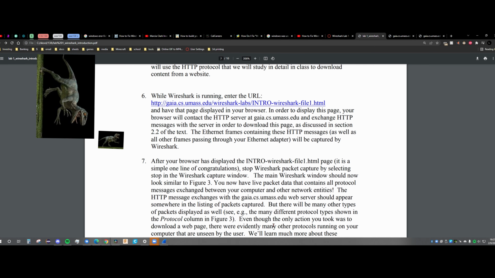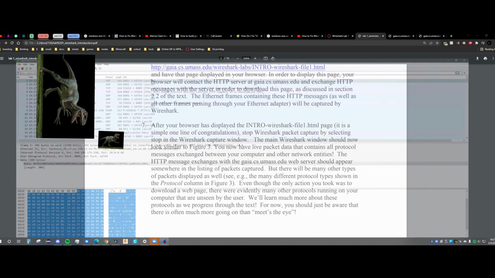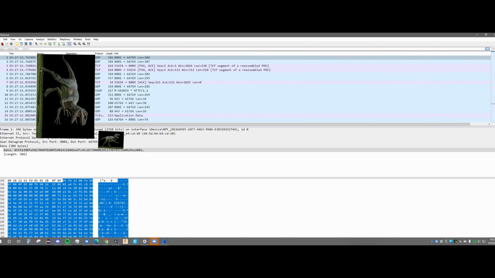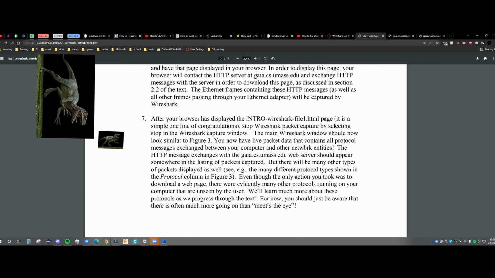And so once we have that, what we want to do is look at the instructions again. So after our browser has displayed the intro Wireshark file, stop the Wireshark packet capture by selecting stop in the Wireshark capture menu. So we're going to come here, we can click stop, go back to the instructions. The main Wireshark window should now look similar to our figure. We have live packet data, and it contains all protocol messages exchanged between our computer and other network entities.